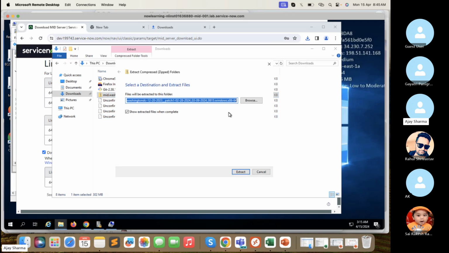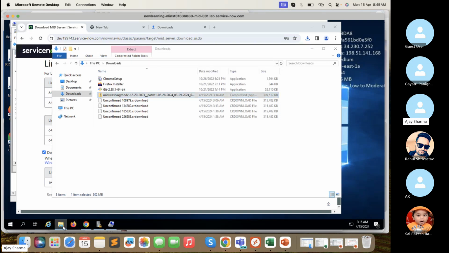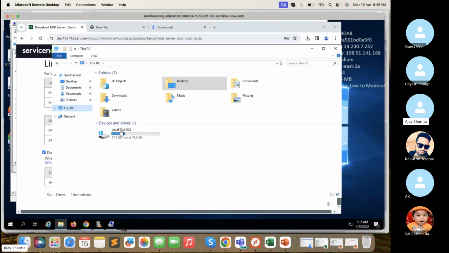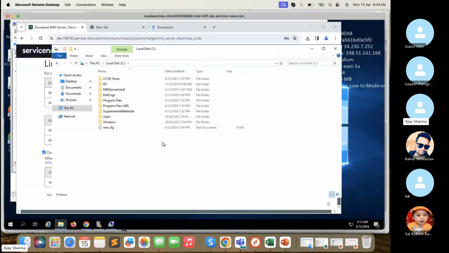Yeah, I can provide the path as well where it needs to be extracted. So let me create a folder. We need to install the MID Server in a specific folder, and that has to be taken care of. For example, I'm creating a new folder here, because if there are multiple MID Servers running on that same virtual machine for different purposes or different instances, you should know which is which. So I'm putting a name, my PDI MID Server.